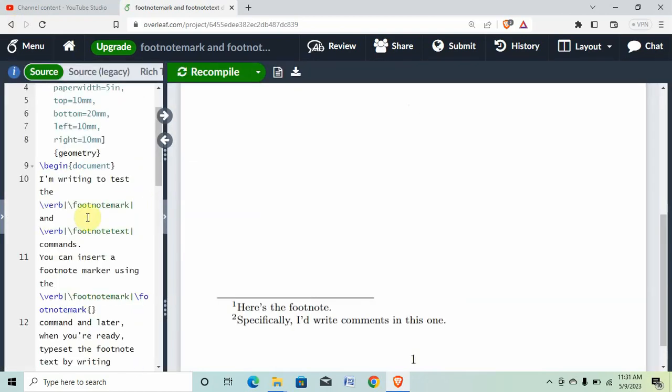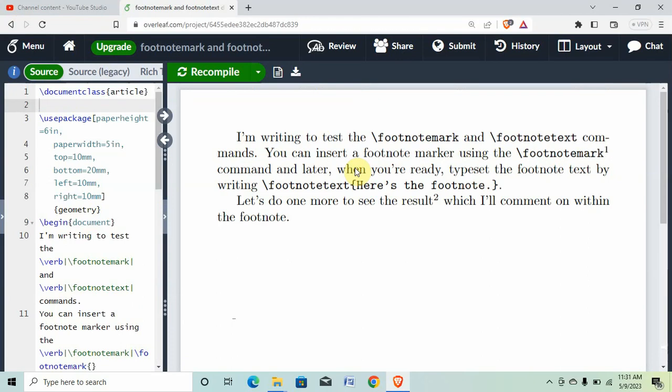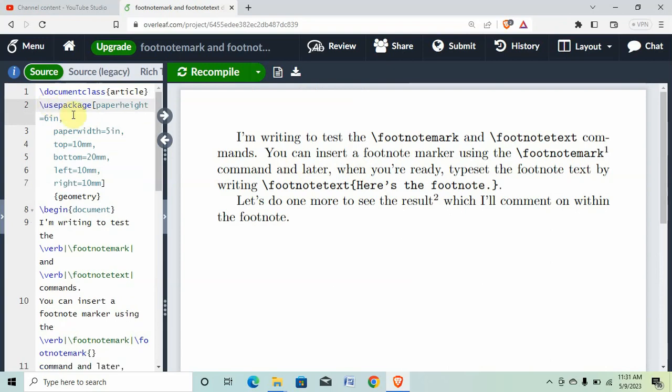Fine. So what you need to do here, you can check it here. I created a document, and document class I put it article. You can write anything, your choice. So this gap is there, not necessary, you can use. Then I am using the package, that is the paper height I am putting 6 inch, and paper width you can use centimeter, inch, millimeter, whatever things you write, there is no restriction on these things.